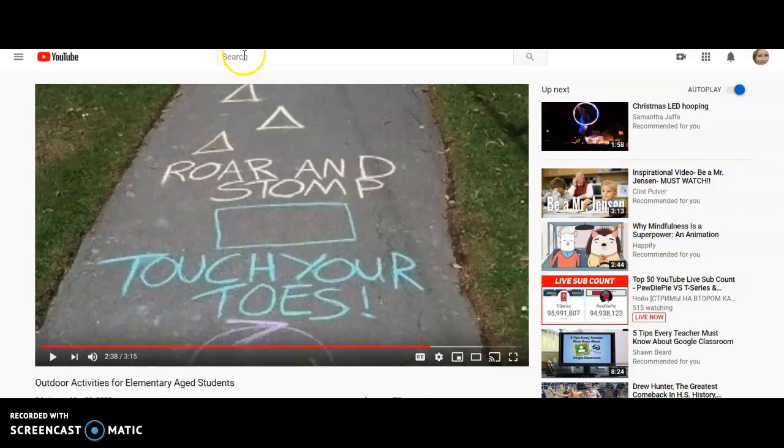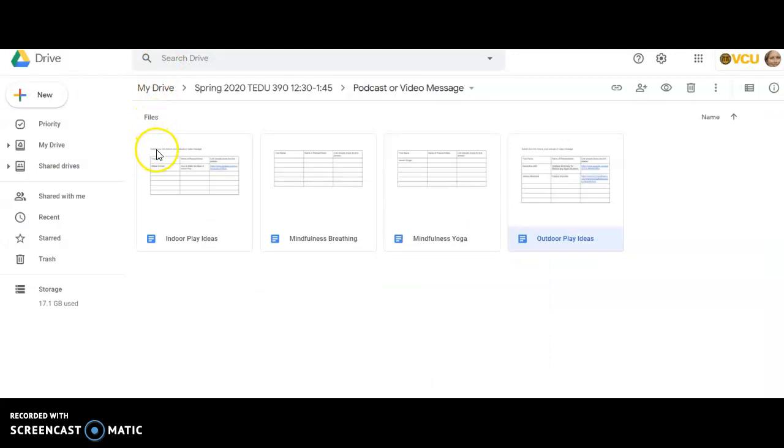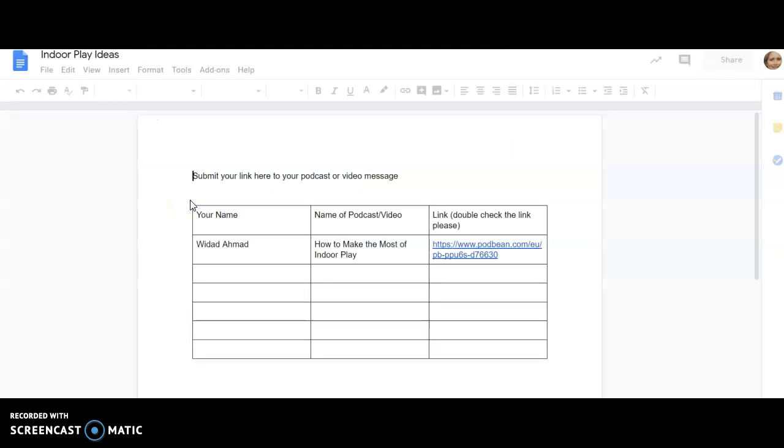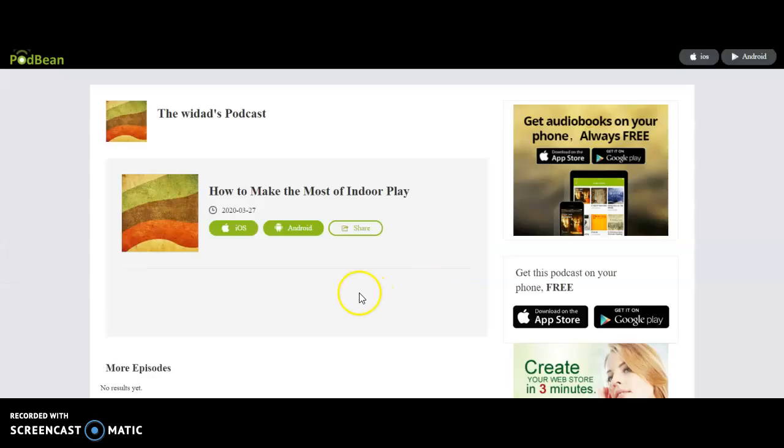So that's just a quick example of what this student chose to do. And then here under podcast, you can look in this folder, and she's done a podcast on indoor play ideas. And I'll click on this quick so you can just get an idea if you haven't done it yet.